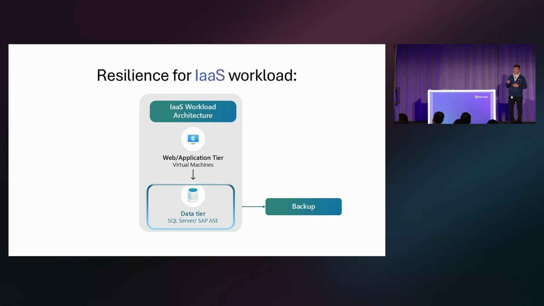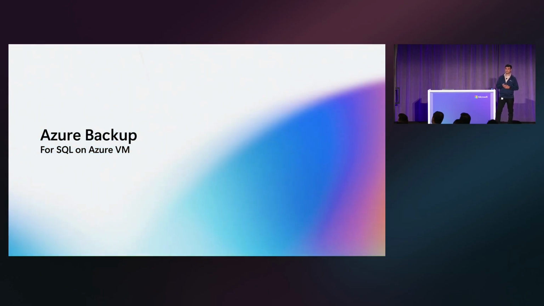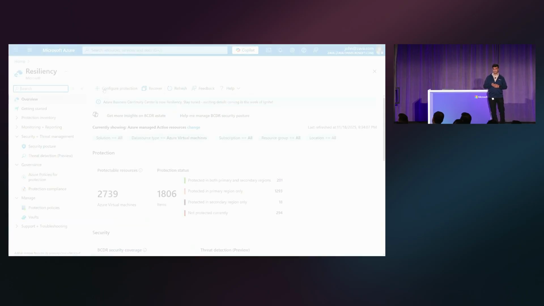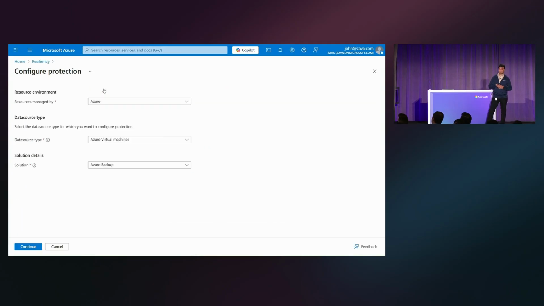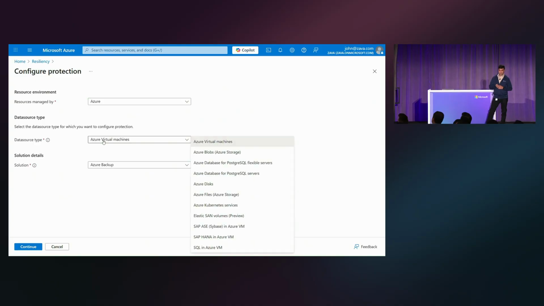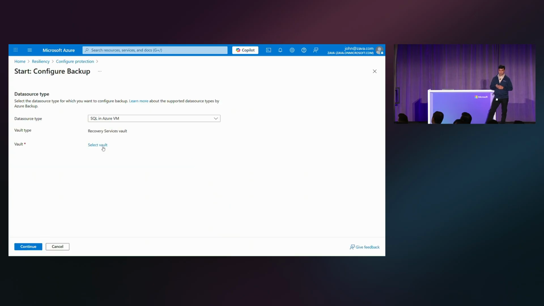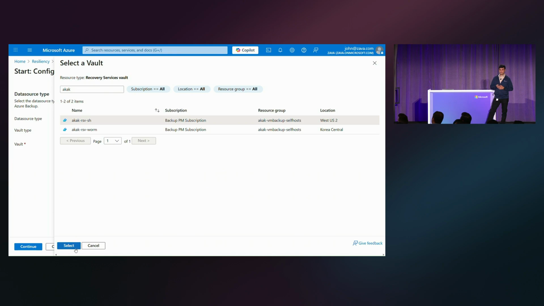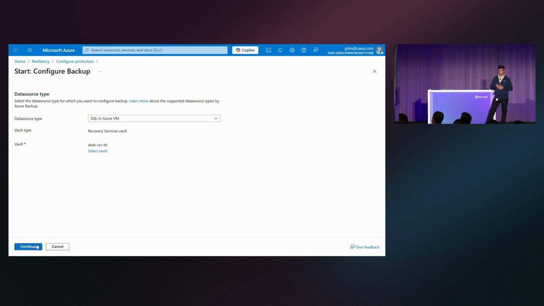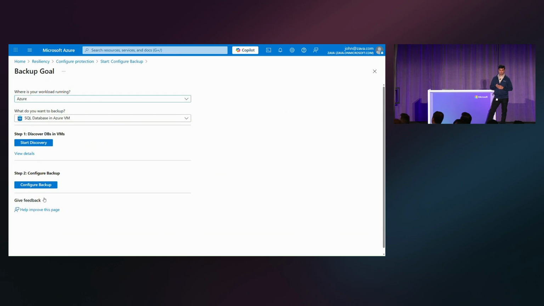Virtual machine backup. Next, on the data tier, in this case, I'm not going to take a virtual machine. I'm going to take the SQL Server. Once again, I go into the Resiliency portal, configure protection. In this case, instead of the virtual machine, I pick up SQL in Azure. You have a bunch of other workloads as well. We will talk about it. We go select the vault, the same vault that I picked up last time. Click on Continue and move us forward.